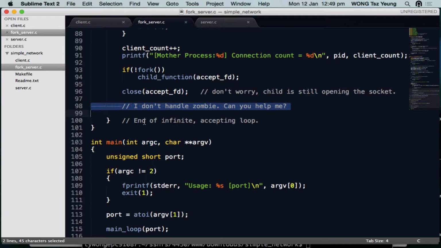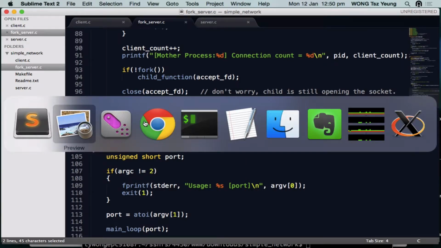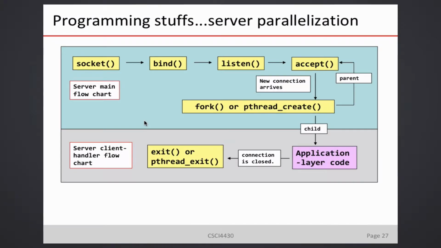The only trouble is if you have a segmentation fault, all threads die. So you will need to be very careful. Now I have finished most of the programming overview of the parallelization of the server.